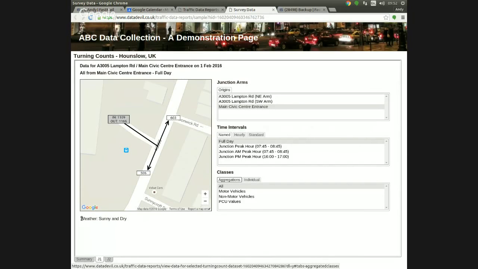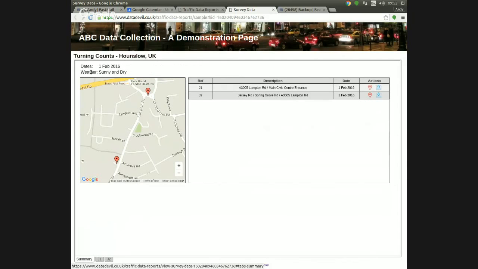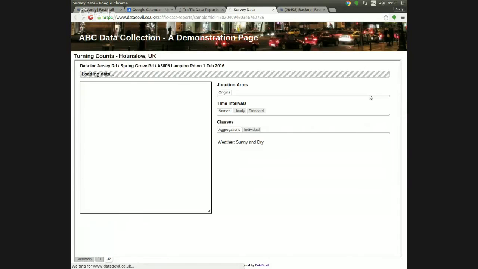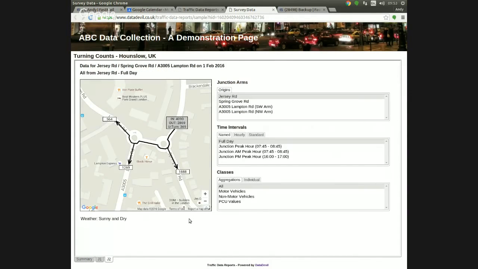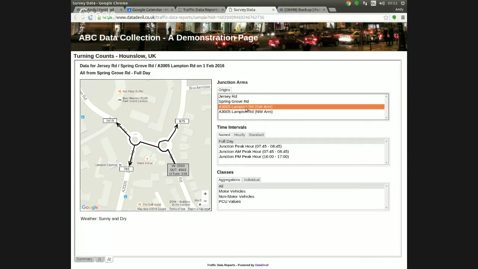The weather we entered here says sunny and dry, and on the survey record it's also added here because it was the same for both data sets, so it's included here. If we just have a look at the data for junction 2, there we are. The U-turn data is shown in with the in and out data, but otherwise it's very similar.